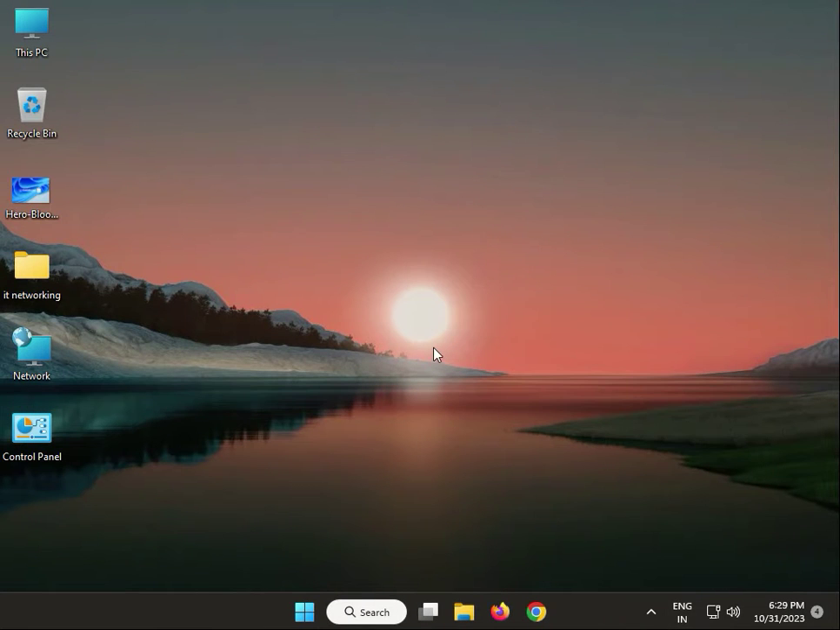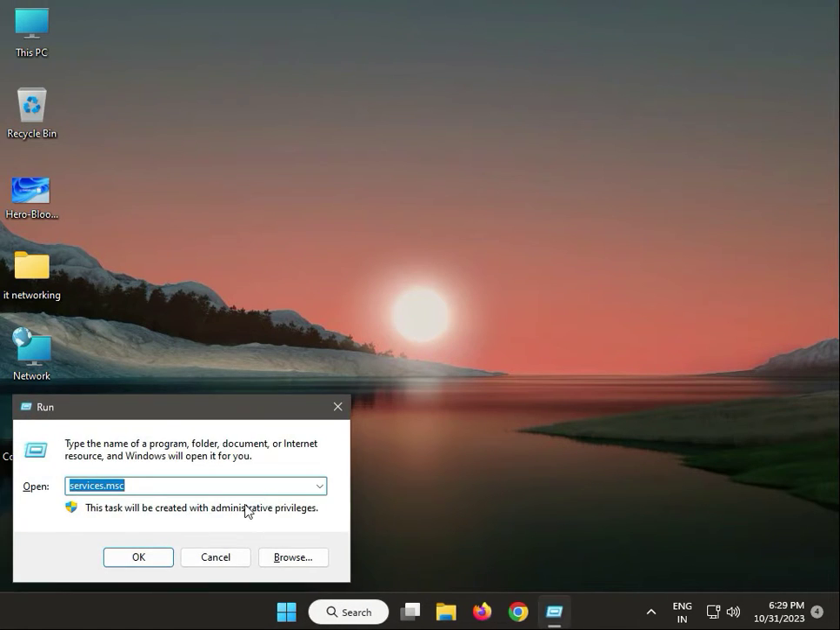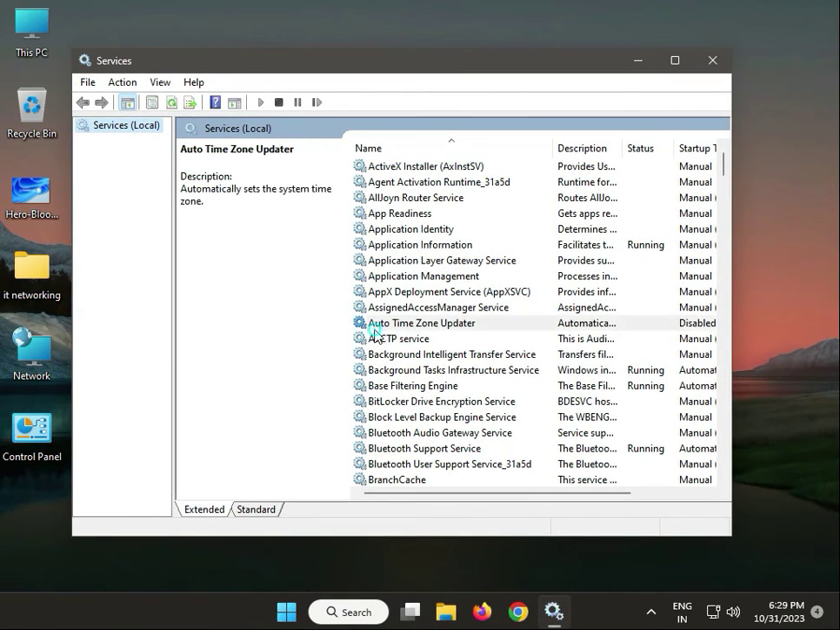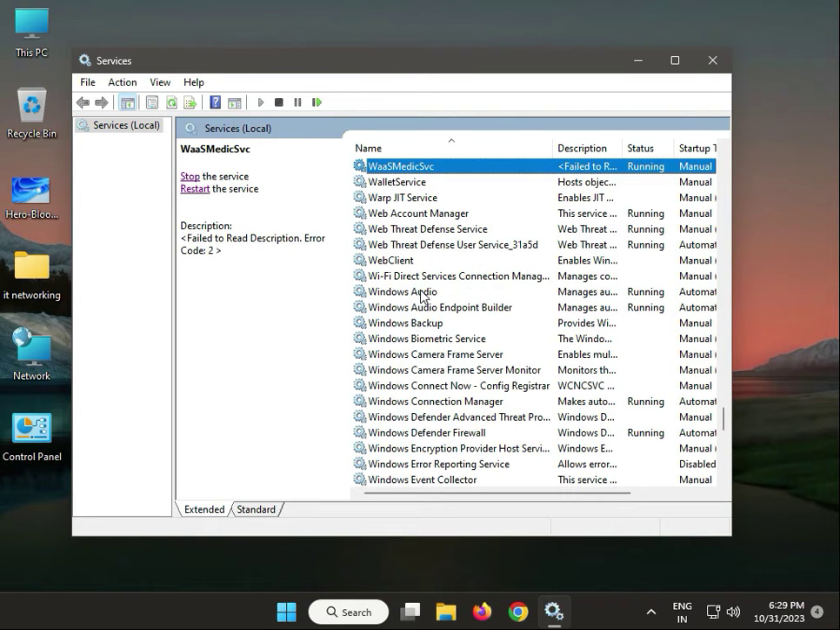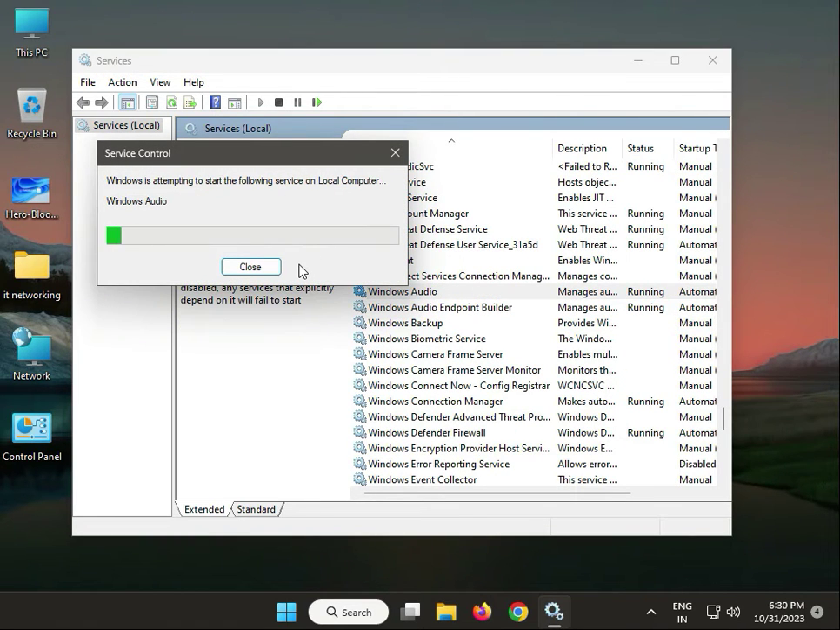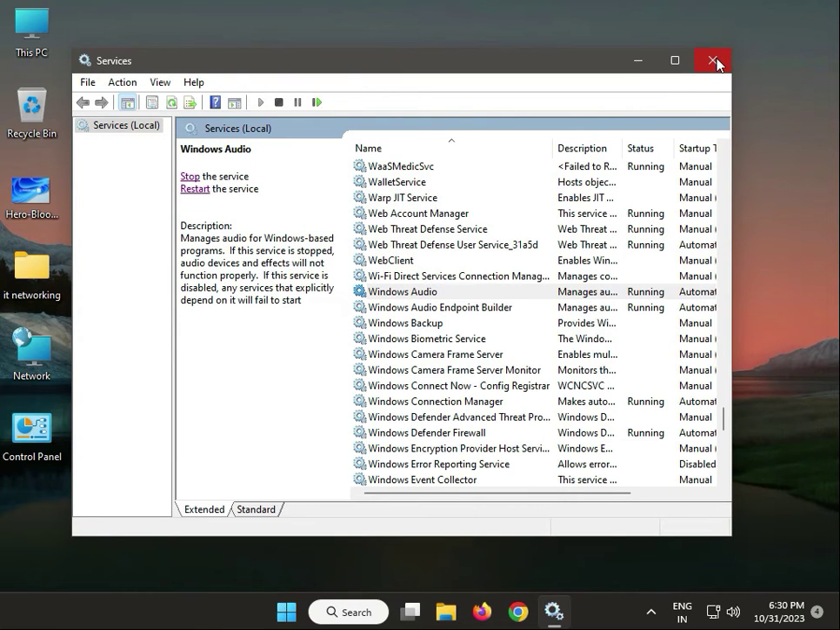Next guys, restart your Windows audio service. So same, Windows R, type services.msc, then okay, then click Windows Audio and click restart, then close it.